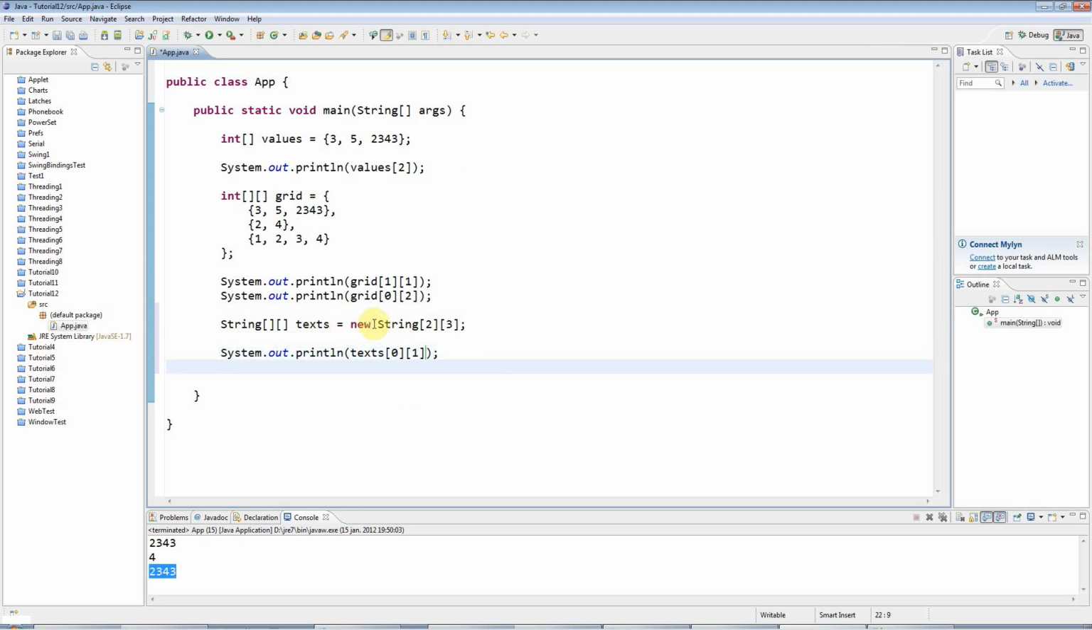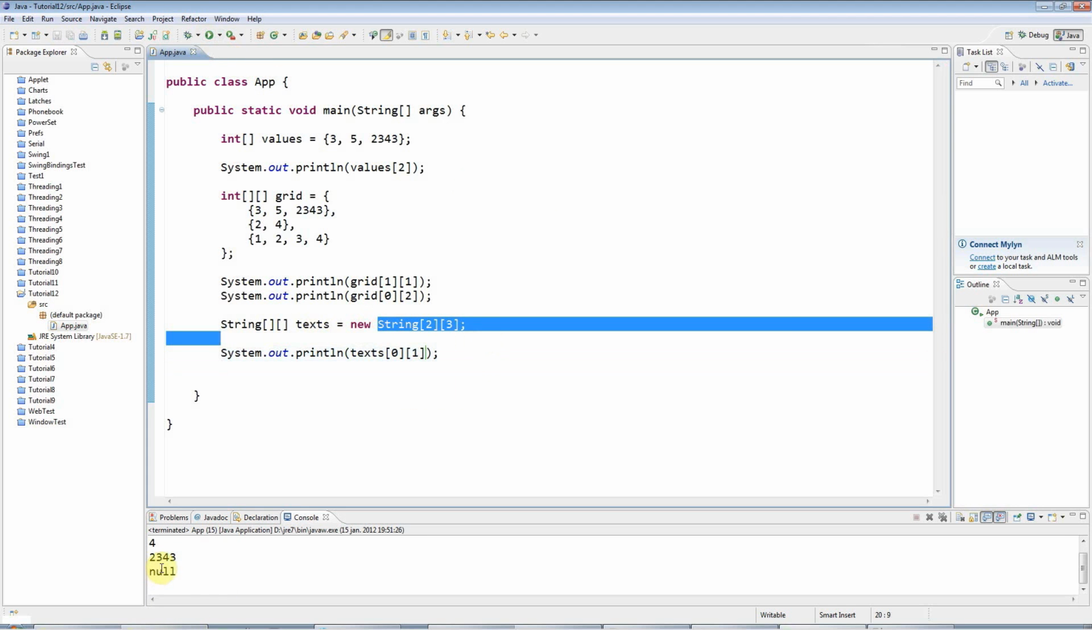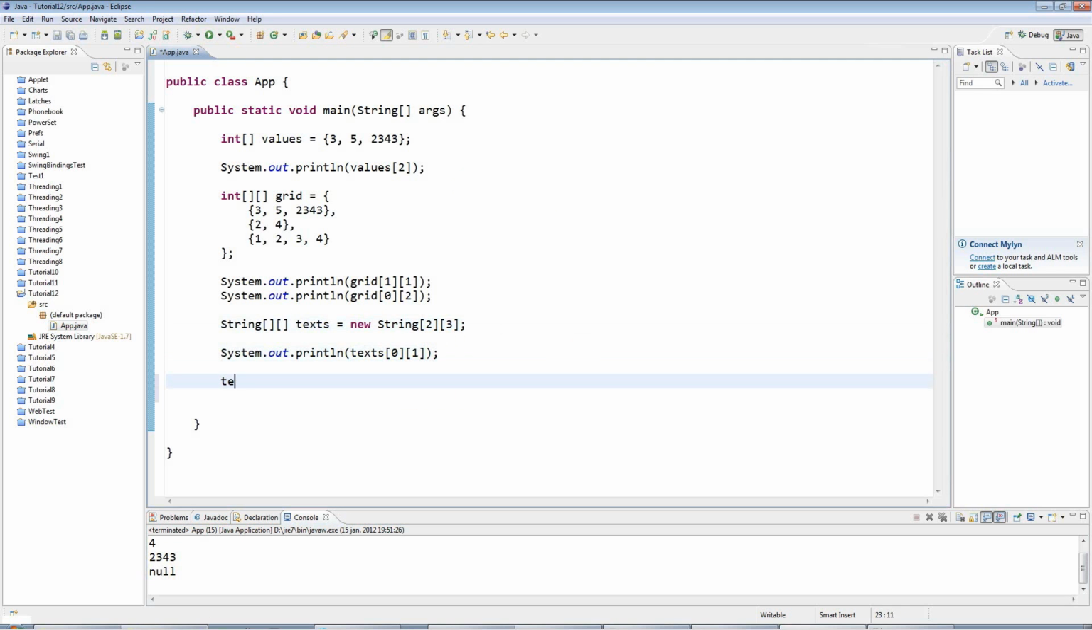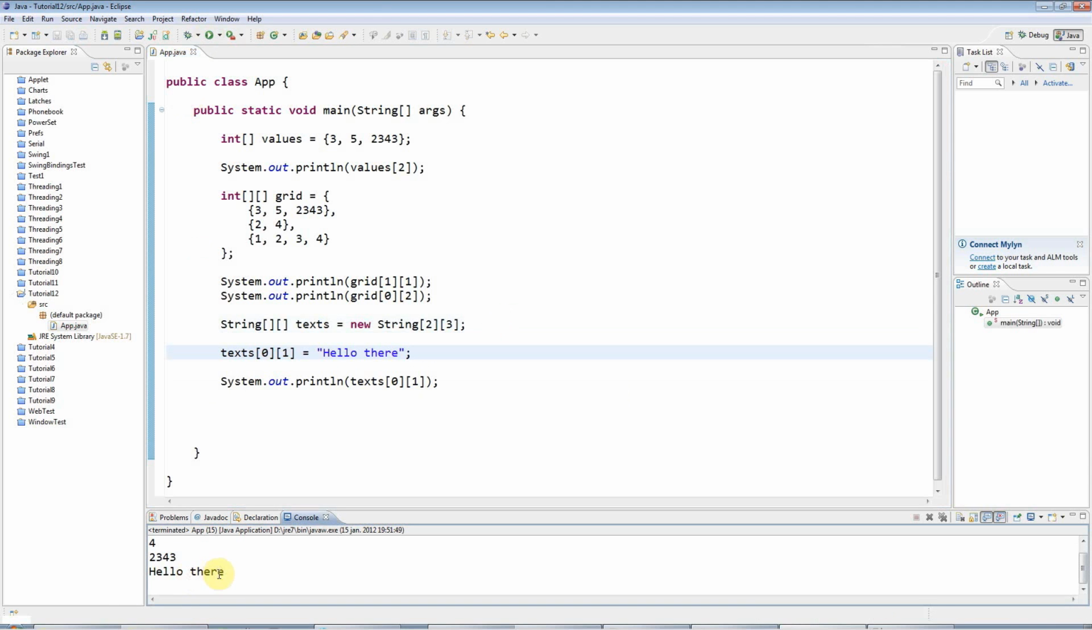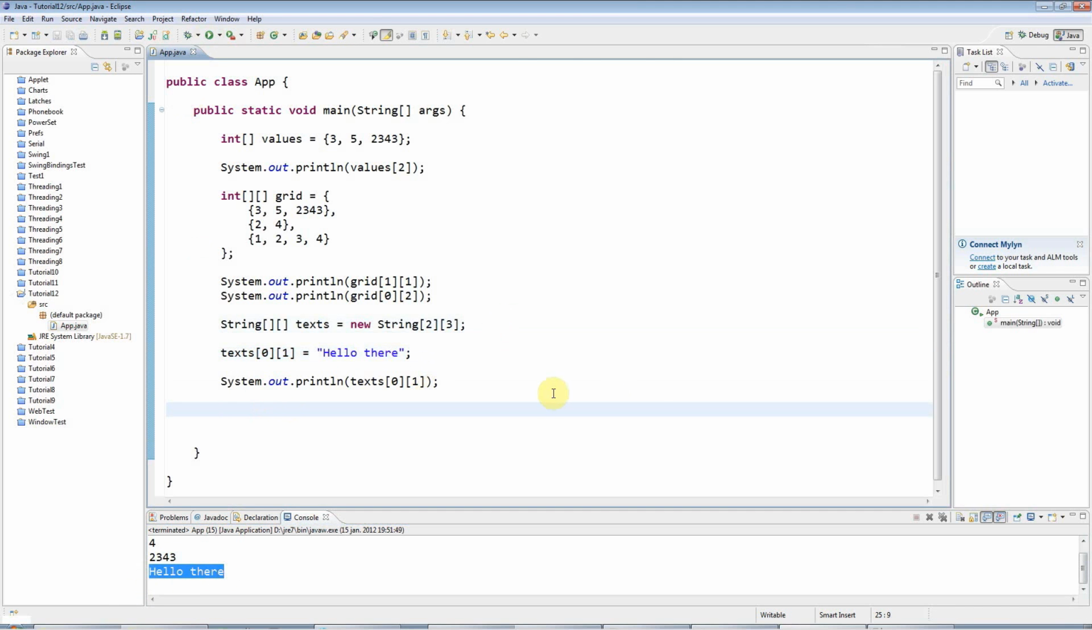And of course, because I haven't set any strings yet, that will be null. And I could of course assign values to these strings by saying, let's say, text 0, 0 and 1 equals hello there, and let's just put this up here so that I set it before I output it, and you get hello there. Iterating through arrays of strings, iterating through two-dimensional arrays of strings or integers or whatever, is of course a little bit more complex than the one-dimensional case.